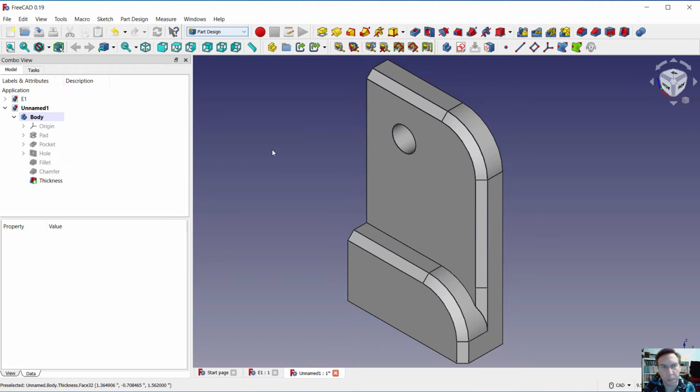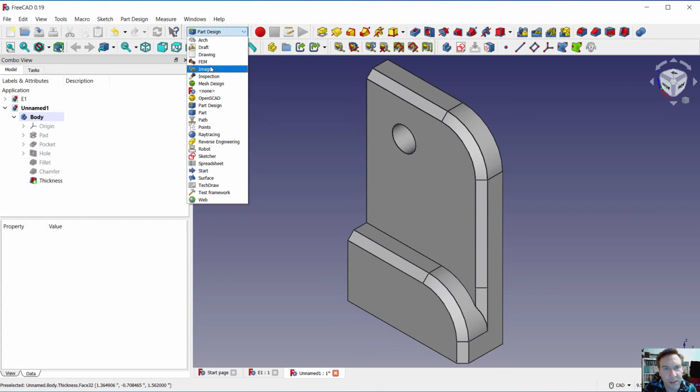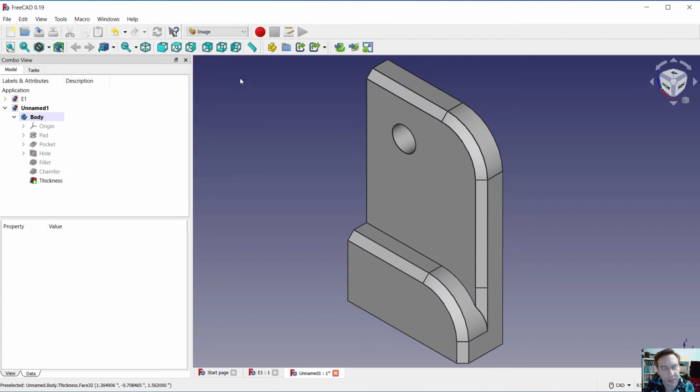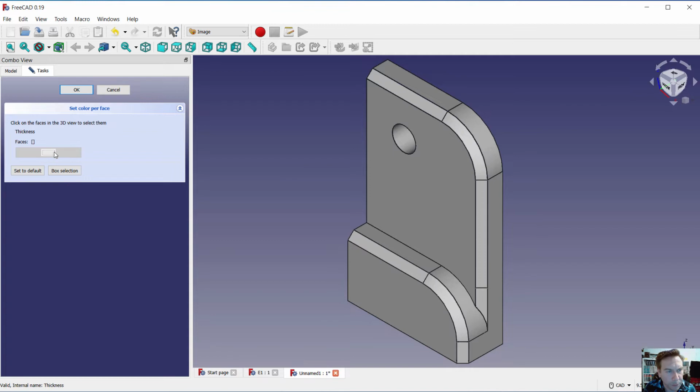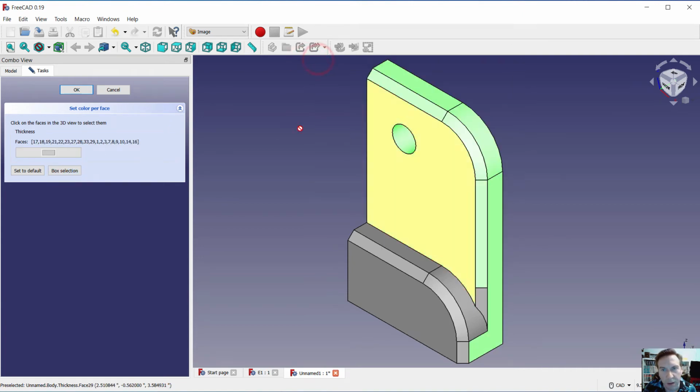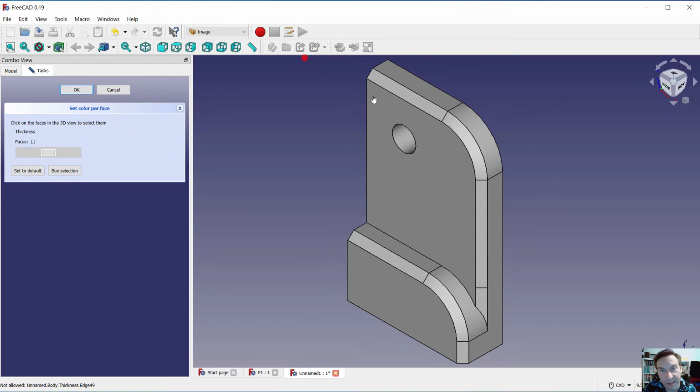All right, now at this point, let's add some colors to this, and you'll see inside the part design there is the image, and you are able to do some neat things with that. We're not going to go into all that, but here on thickness, just right click and go to set colors. Now if we just go ahead, we could do a box selection here, and just click, oops, and select whatever we like. Let's see, I want the whole thing. Yeah, let's select that again.